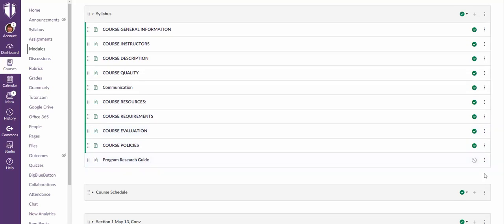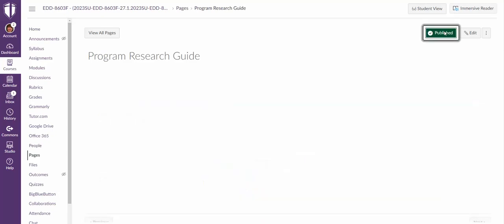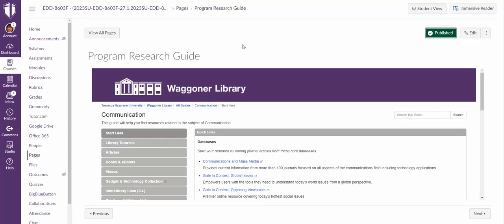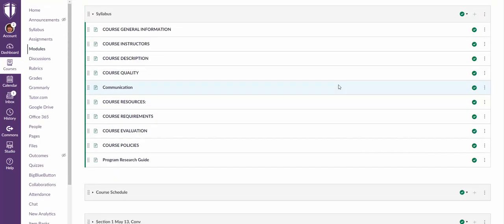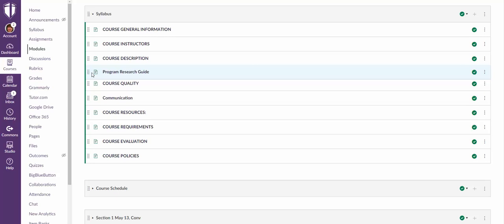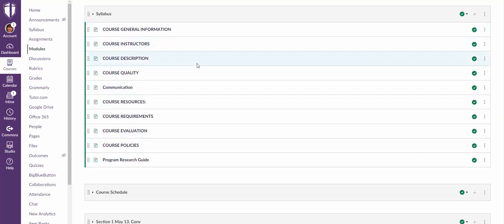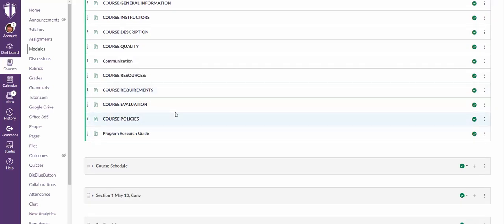You'll also see it's not published yet. So that's a good reminder to me. I need to go back to this and I need to click publish because I want it viewable. This is not a draft. So now it's viewable. Go back to the modules and you'll see the green checkbox here. I can also move this if you think it's better suited to come in a different place, but we know that the syllabus content is pretty structured, so we may not want to do that.